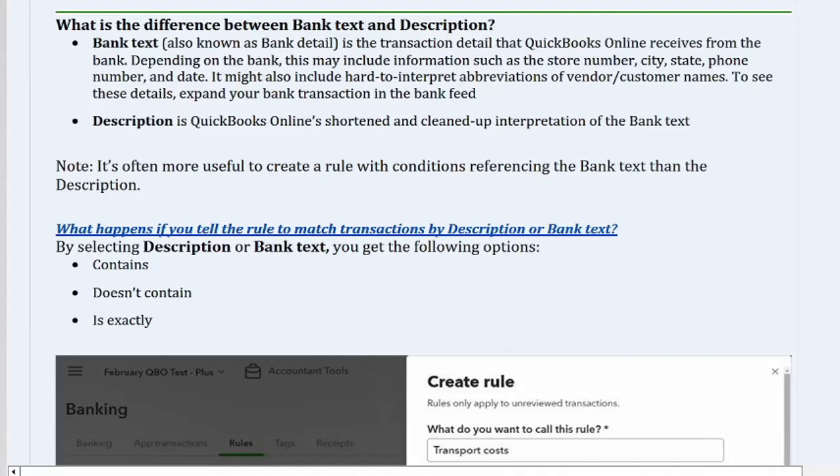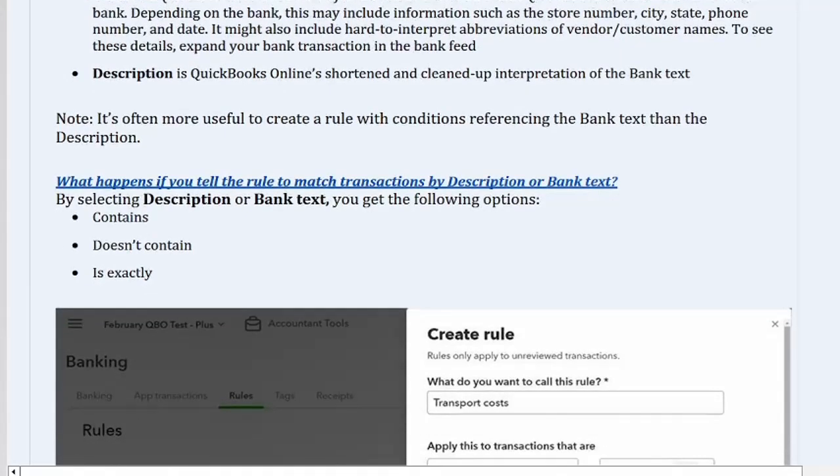Description is QuickBooks Online's shortened and cleaned-up interpretation of the bank text. Note, it's often more useful to create a rule with conditions referencing the bank text than the description.